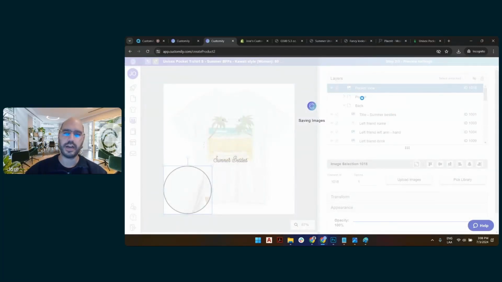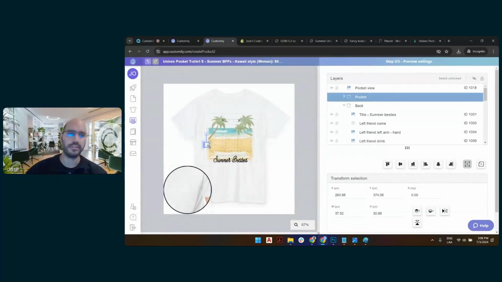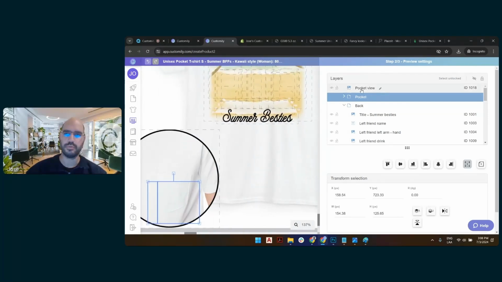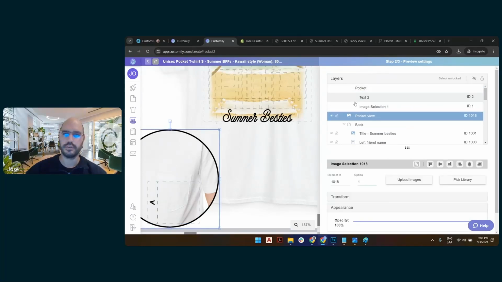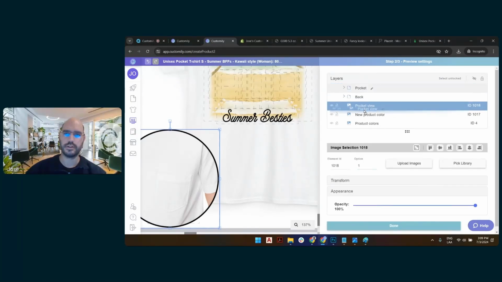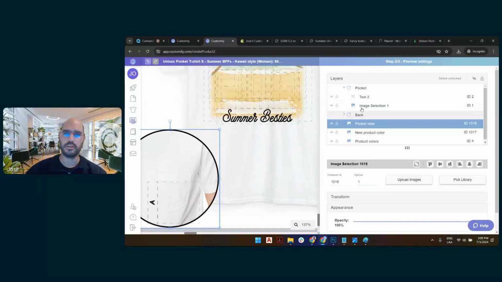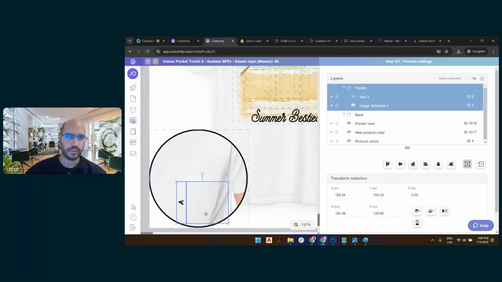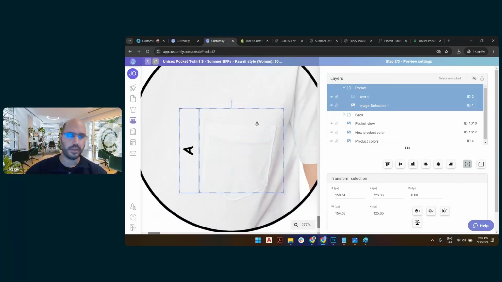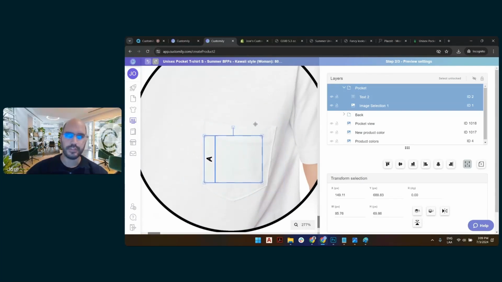And we can actually grab our entire pocket file here, make it bigger, and position this in here. Oh, it's behind because, well, this pocket view should be all the way down. Let me just wait. Close, close, close. Okay, there you go. Okay, pocket view, new product color, and the pocket part, we put it here. So this is the pocket. And we are going to shrink this to make sure it fits the pocket.